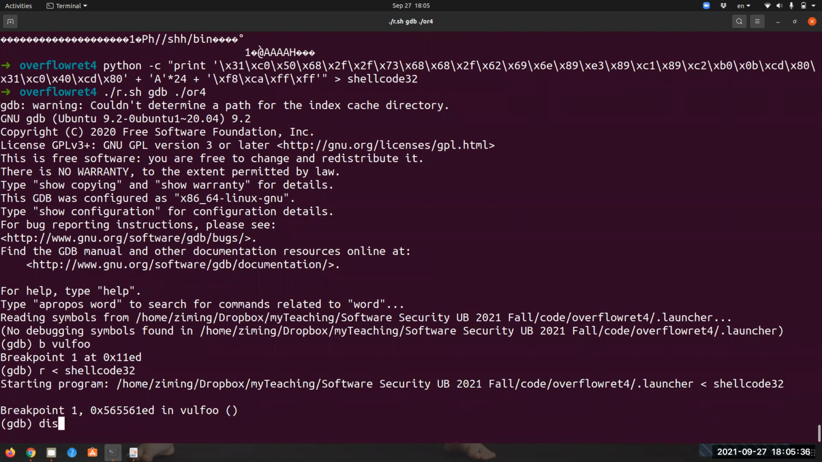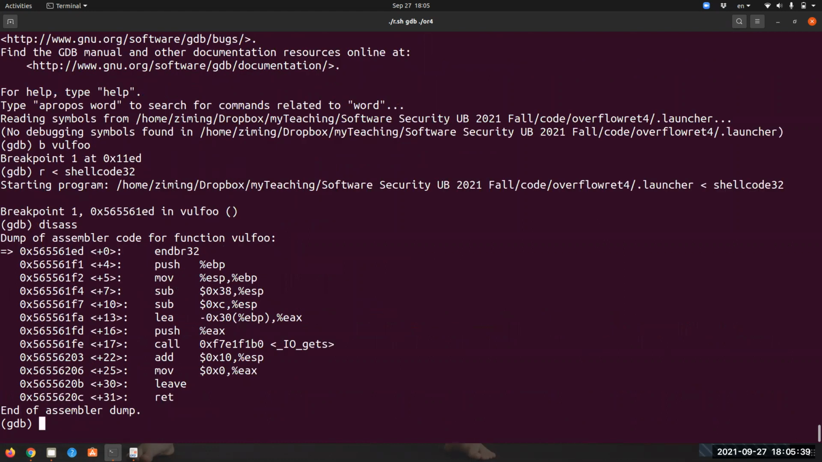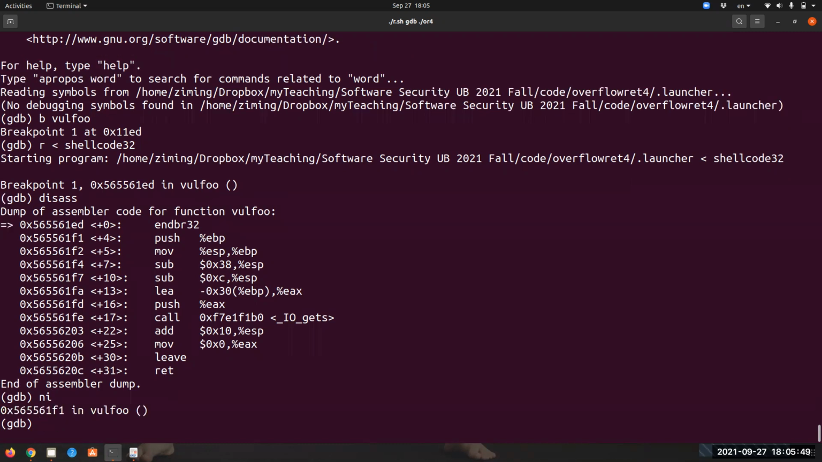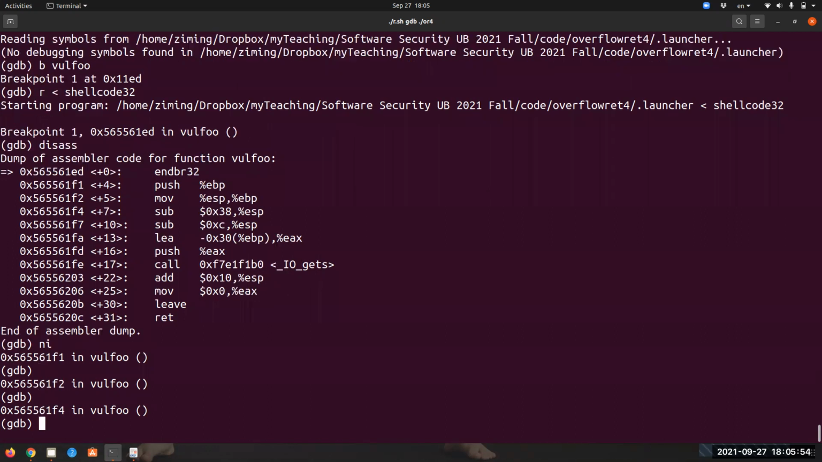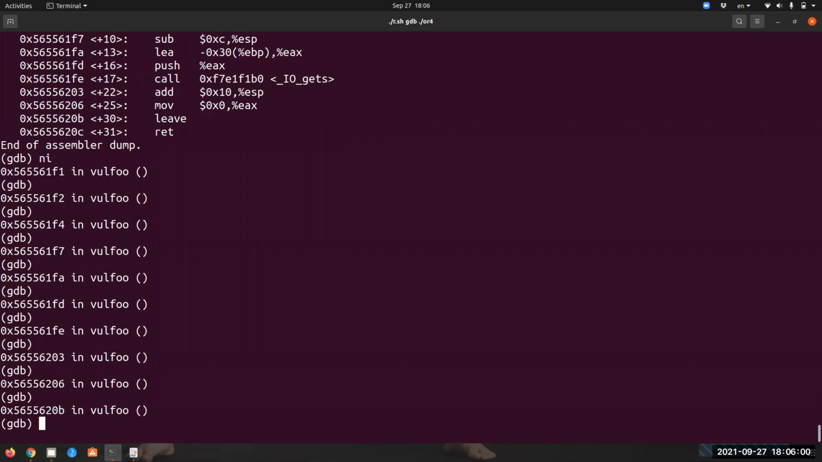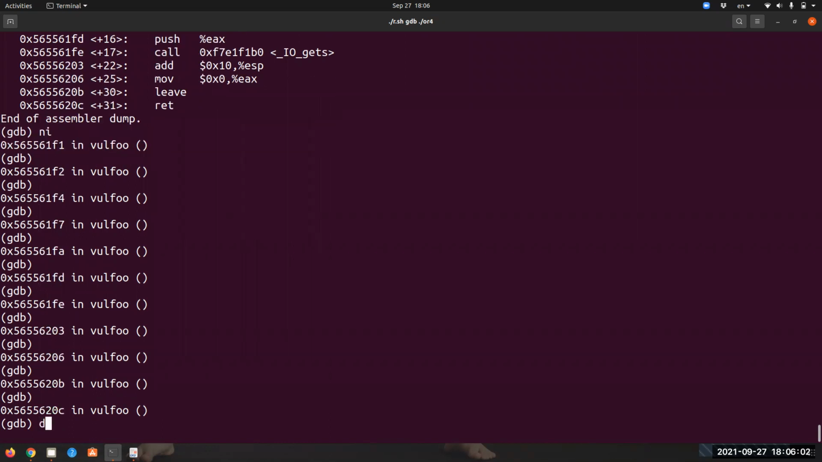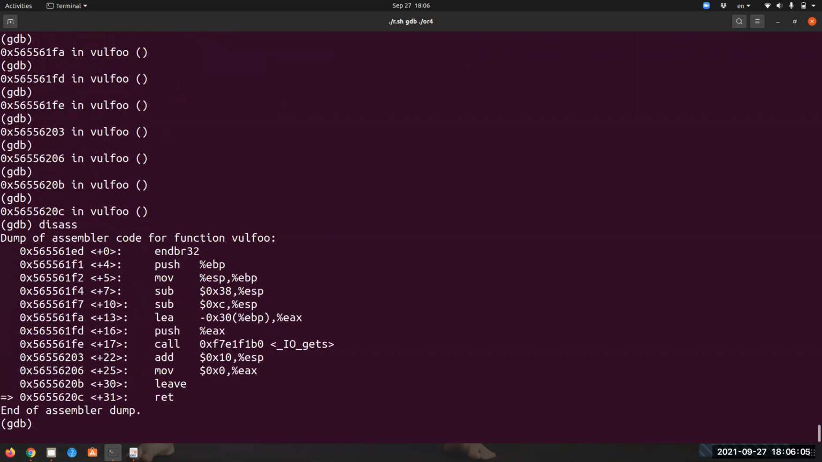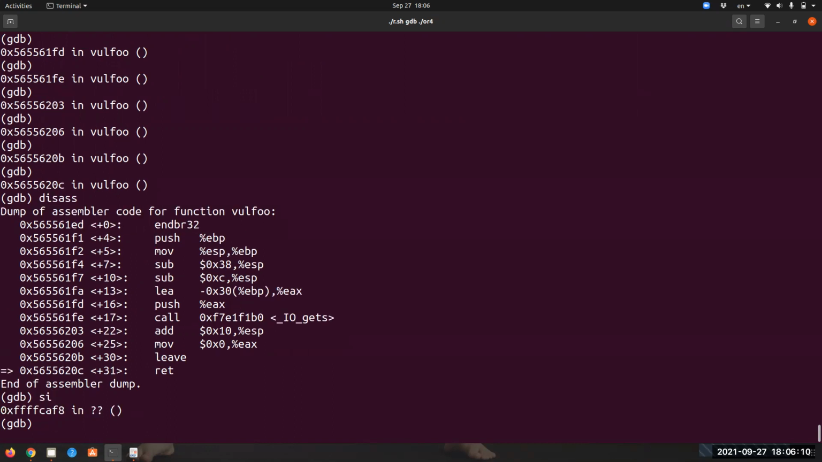Let's see where we are. We're at the beginning, so we just want to get to the end of the function, the return. When we return, we are supposed to return to the shellcode. Let's see if it works. We keep going. We want to get to 20C. Okay. Now we are at the return. Now let's try to return. Let's do SI. Okay. Now we return to the stack.